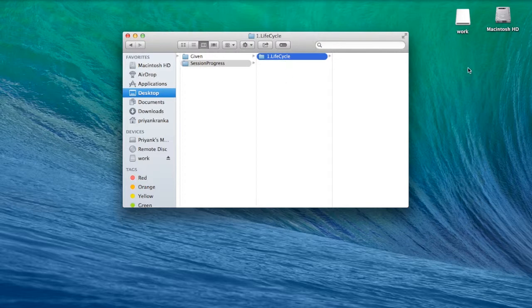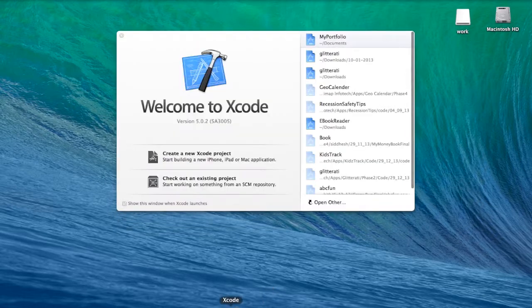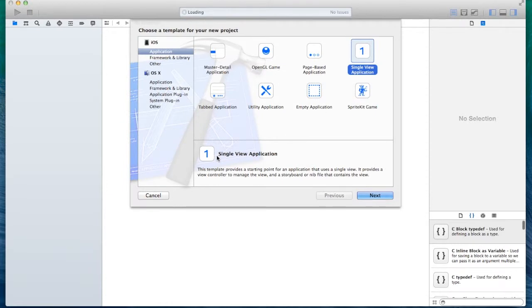Now you have to open Xcode. When you open Xcode, you're going to get the welcome Xcode screen. There you can say create new project. Now Xcode is an IDE used for developing apps for iOS as well as OS X, in simple terms OS 10 and above.